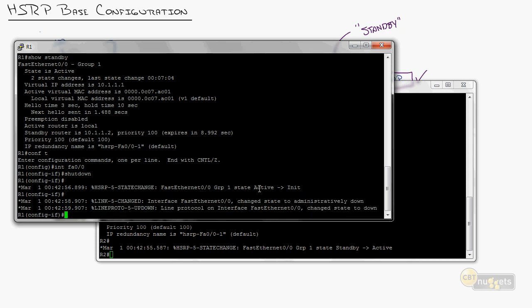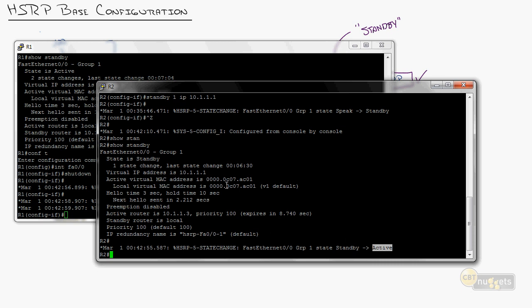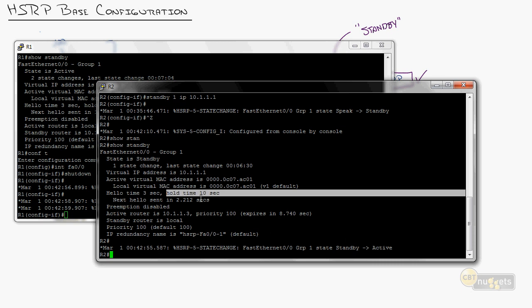Now notice, I know when I first did this, when I was learning HSRP, it totally threw me off. I was like, whoa, wait a sec. This guy went down, and immediately this guy went to active. But wait, he's saying hello once every 10 seconds. How come he just went active right away? He didn't wait the 10 seconds.